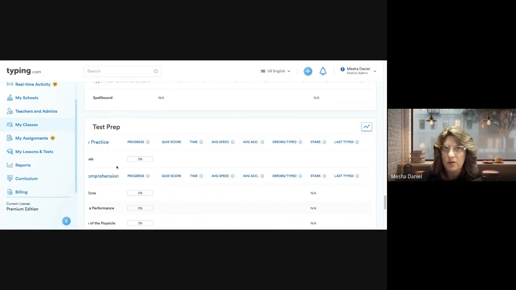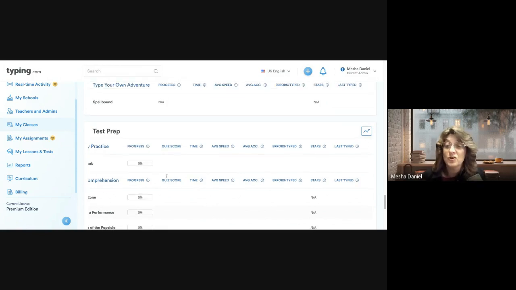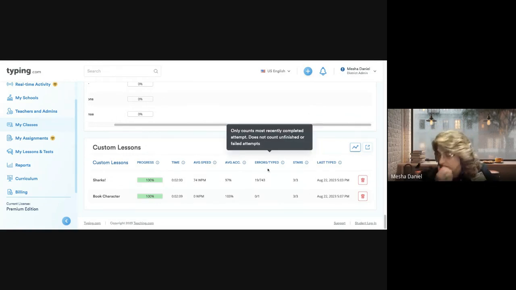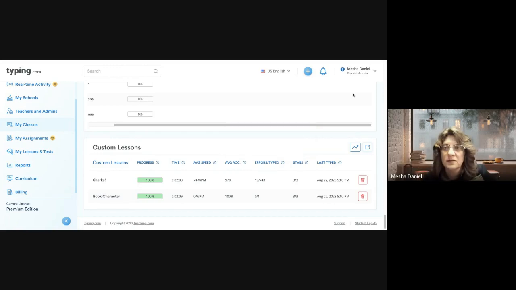This was how we created a custom lesson. You can also do custom typing tests, and I actually have one, the shark one, and Rebecca already did that one as well. And she got 74 words per minute. All I did is I found a PDF on surprise sharks, and I found a paragraph, and I highlighted the paragraph, and then I put it into the system here, and I'm going to show you how you would make that.